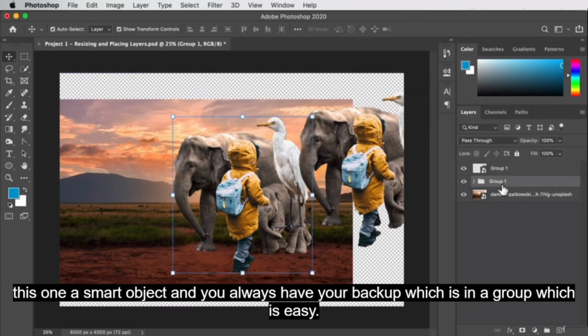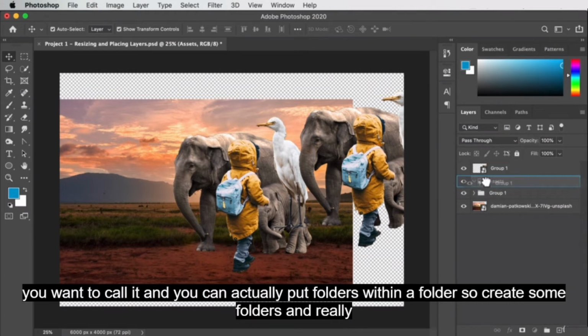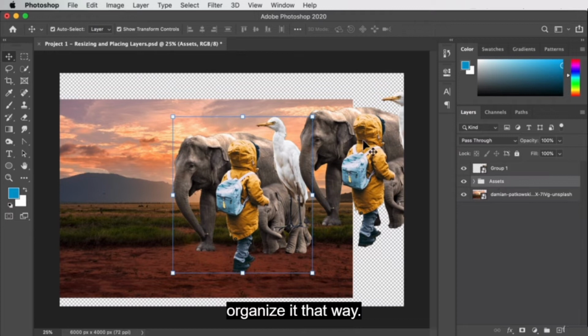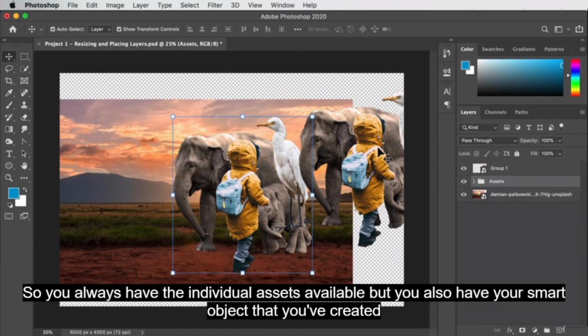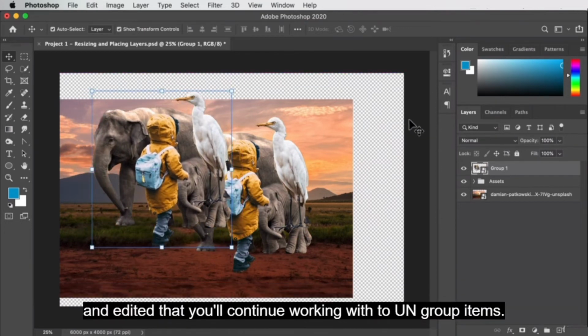It's organized, and you could always even have a separate folder of assets or whatever you want to call it. And you could actually put folders within a folder, so create subfolders and really organize it that way. So you always have the individual assets available, but you also have your smart object that you've created and edited that you'll continue working with.